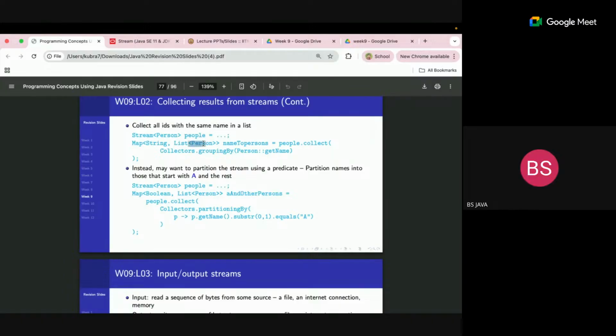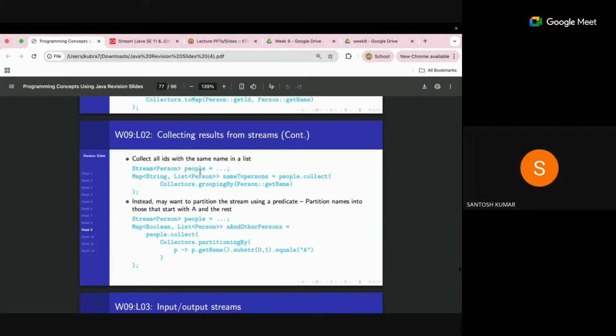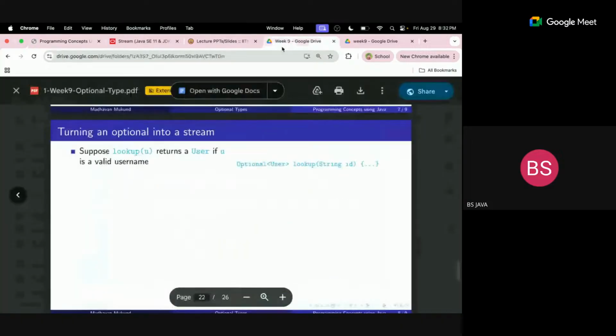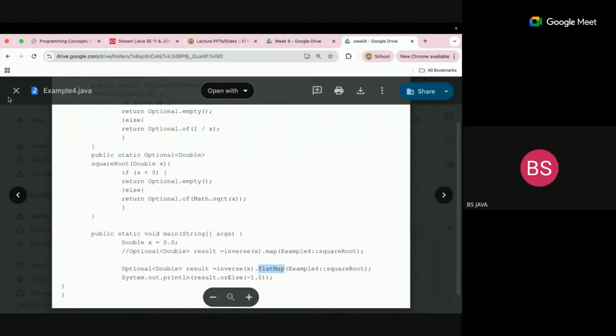Suppose person is a class, okay? So person has name and ID, I guess. Name and ID. Yeah. So suppose this particular stream has person objects, and if three names are same, and we have two other unique names, okay. Now in the map we will have one string with three names. Let me take an example and I'll explain.